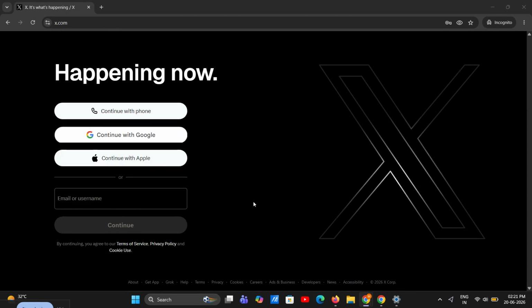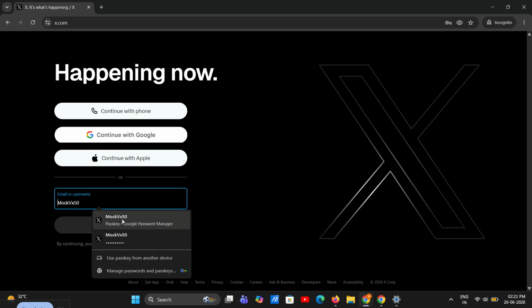First, let's understand what error 64 actually means. In simple terms, X is telling you that the account you're trying to use is not allowed to access that feature right now. That can happen if the account has a suspension, a lock, a security challenge, or if a third-party app is using an old or invalid token. So the first thing you want to do is check the account directly on the X website, not inside the app or tool that's showing the error.